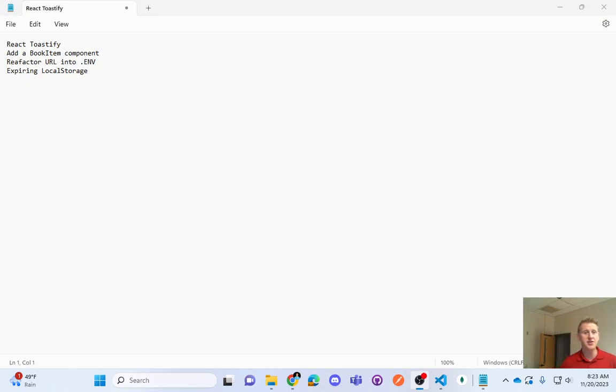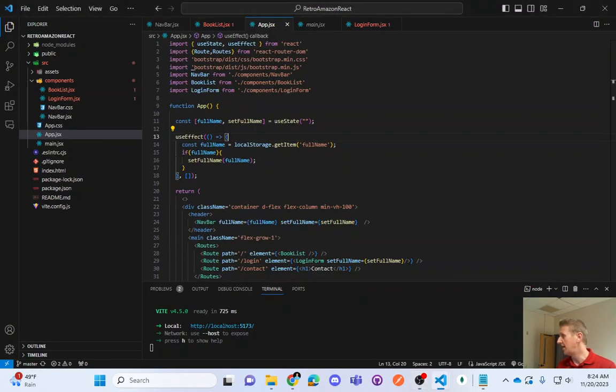Okay, so we're going to continue with our coding of Retro Amazon. And the first thing, we've got a to-do list of things that are on the immediate agenda, what we need to accomplish. The first one is we're going to introduce a new dependency called React Toastify. And this is kind of a fun dependency.